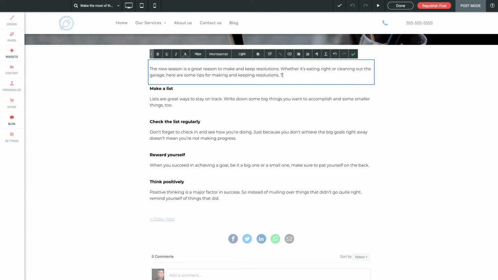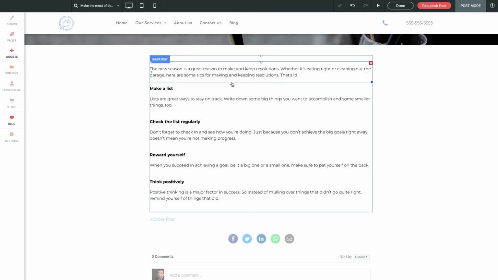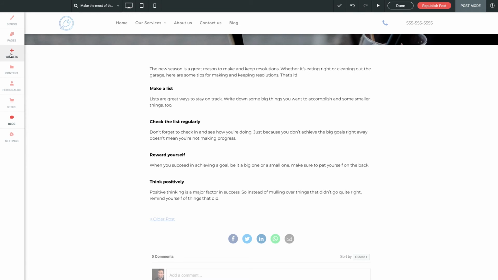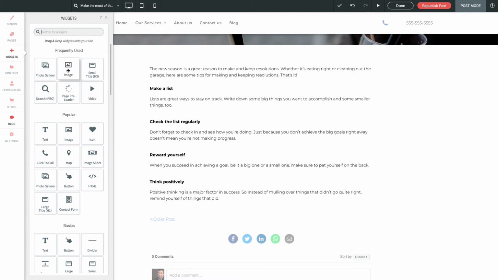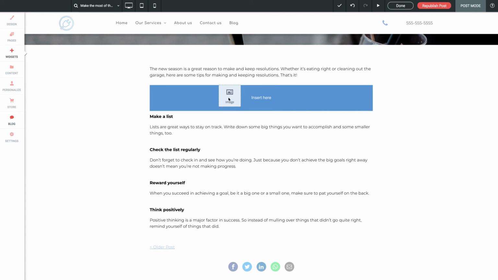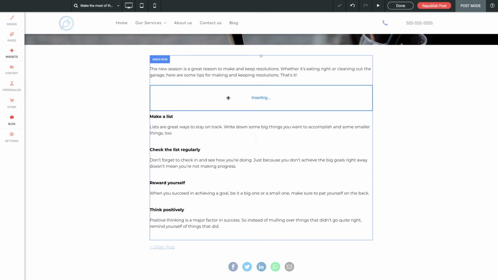You can type as much as you want, format the text just like any other text in your site, and since this is our body content row, you can add anything else you want here from the widgets panel. Want to add an image? No problem. Let's jump into our widgets. We'll grab our image widget, drag it out and drop it right above this body text here.